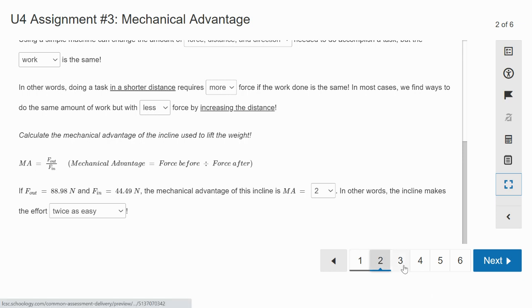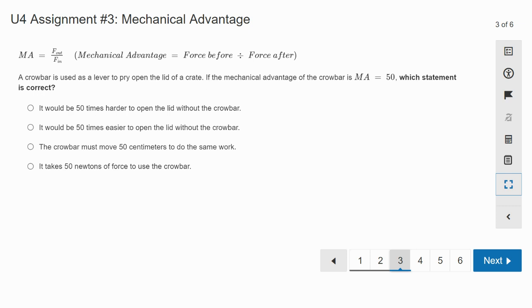Let's look at another example. Okay, so now we've got a crowbar prying open the lid of a crate. You've got kind of like a claw on one end of this, and it's basically just a lever. So you jam the claw end in between the lid of the crate and the rest of the body of the crate.